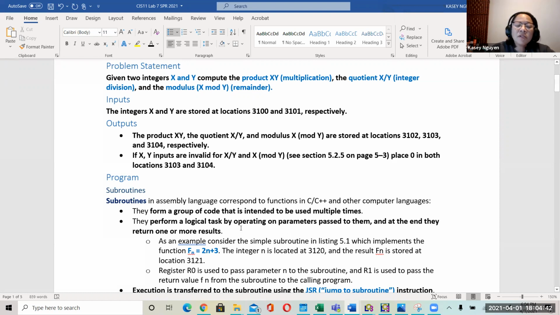And subroutines perform a logical task, given the parameters used with them. And at the end, they return one or more results. So when you write a function in C++, you want to return from that function. And in our case, it makes perfect sense because when we write multiplication, division, and mod functions, we want to return the values from those functions. Okay, so this week, we are going to work with functions.